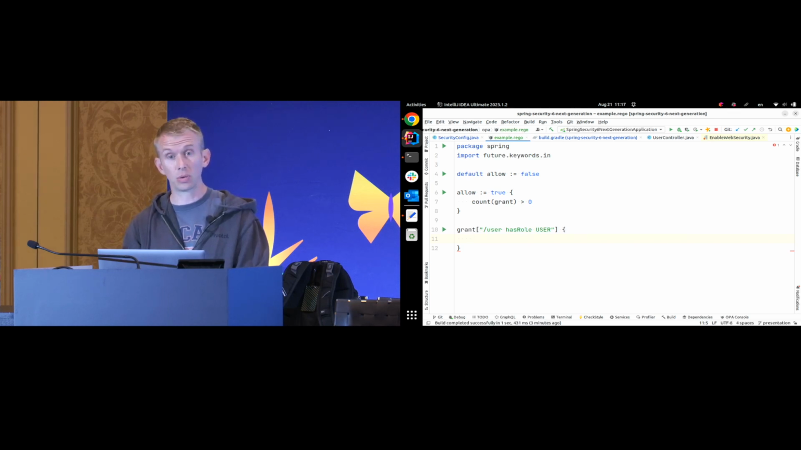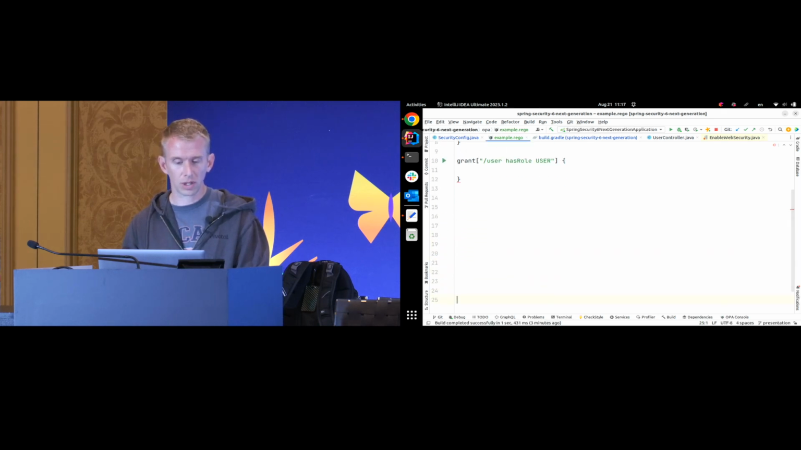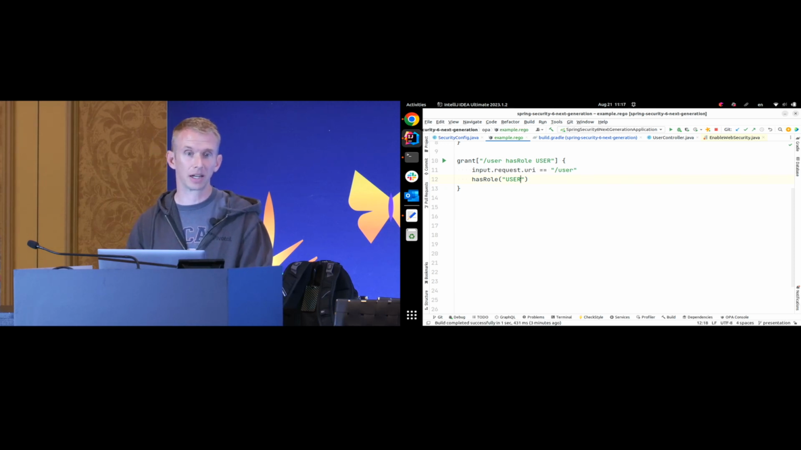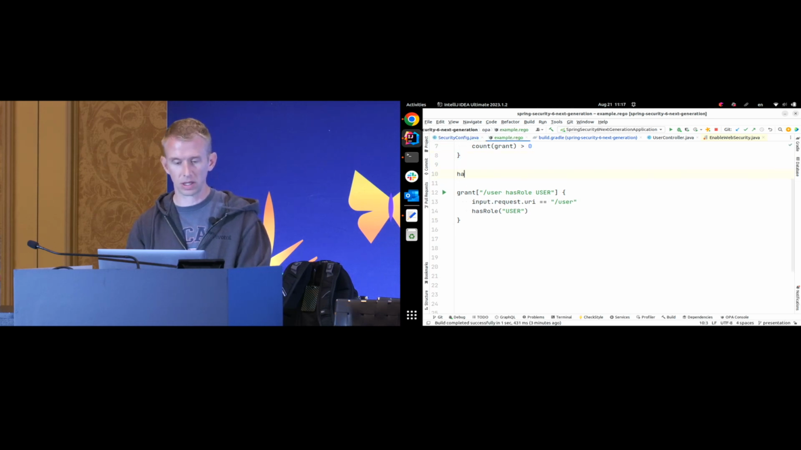And then we're going to say, how do we know that that actually is a rule that we are doing? And the way that we know that is by saying that if the input is a keyword, it's something that we're passing into this rules engine at some point. If the input request is an object that's going to be in our input, URI equals user, then I also want has role of user. And unfortunately for us, has role does not actually exist. It isn't defined. It doesn't know what that is. But the good news is we can define it pretty easily.